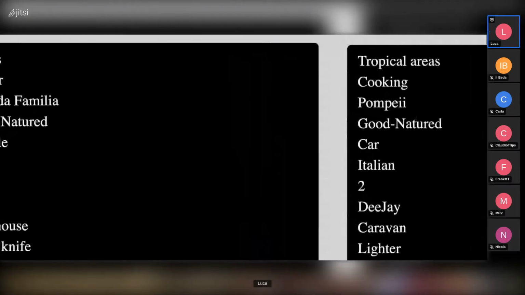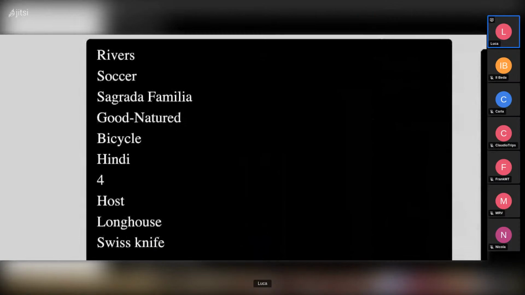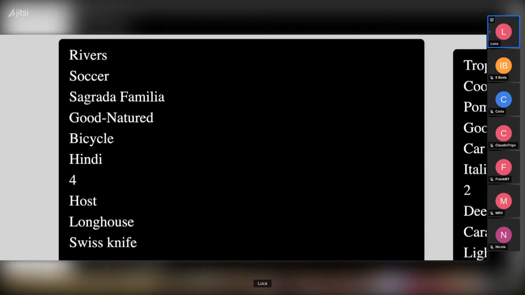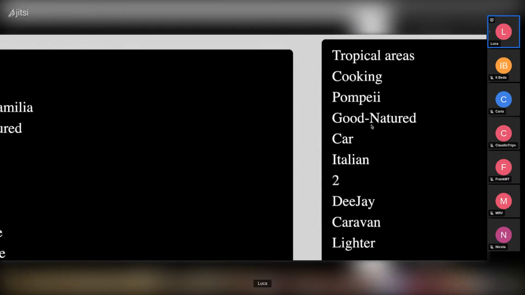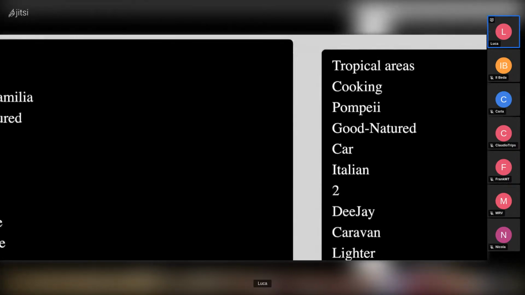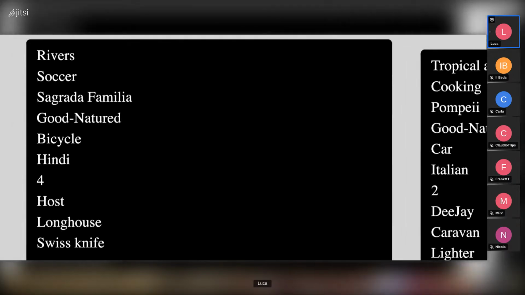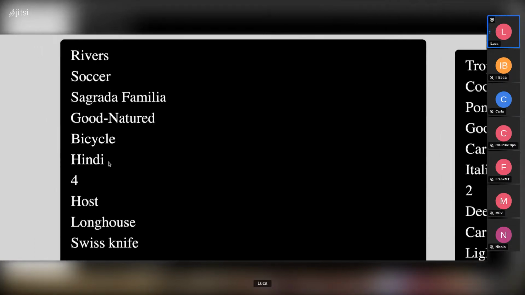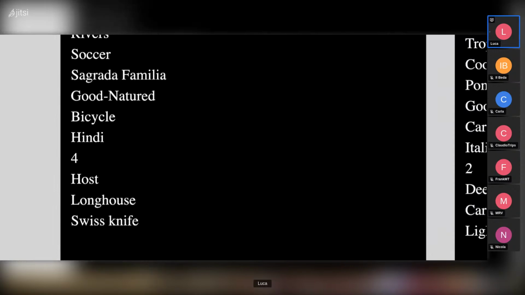This character loves rivers, loves soccer, loves the Sagrada Familia in Barcelona, this modern cathedral, and is good natured again. You see, words are repeated sometimes because they are picked from a pool of about 30 words. Likes the bicycle, speaks Hindi, is a more experienced traveler, works as a host, maybe an Airbnb host, loves to stay in longhouses, and has a Swiss knife, and so on.